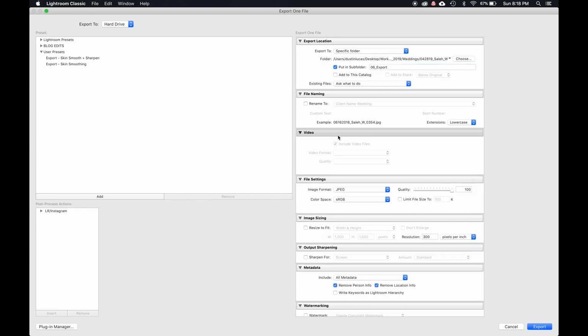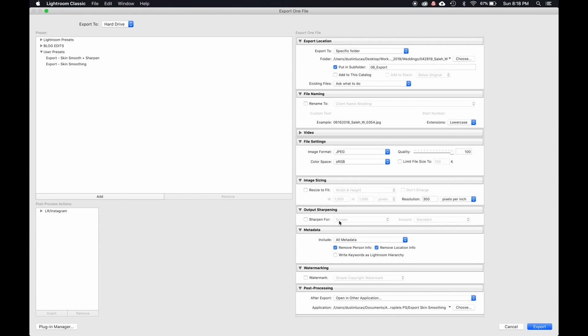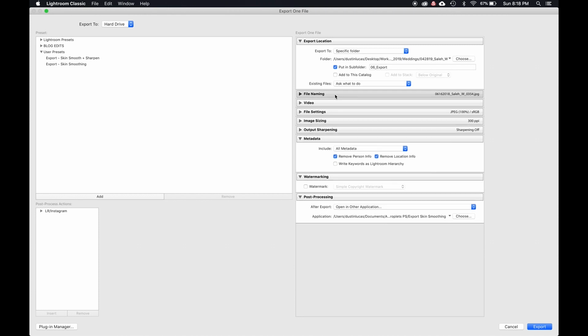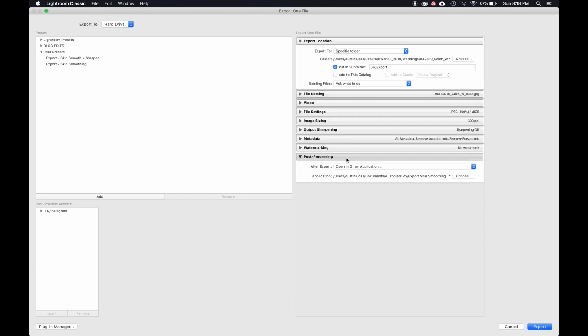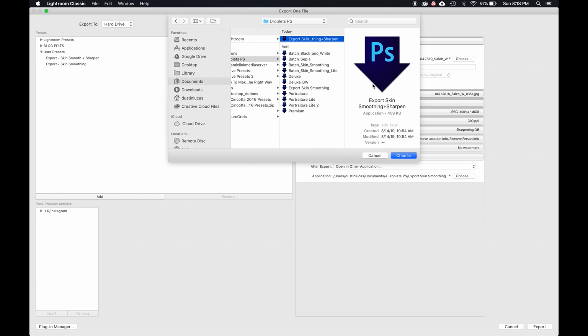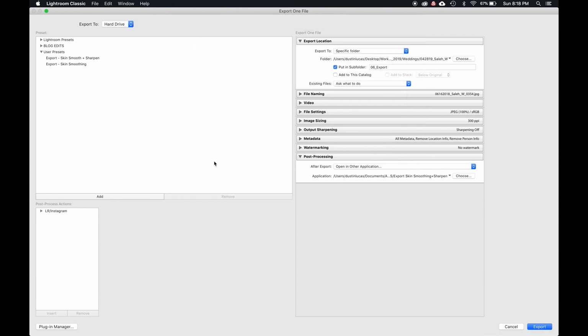I want them to be JPEGs, 300, metadata, all that stuff is good. And I want to open in another application, right? So I'm going to make sure that that's selected, and I hit choose, and then I need to go find that specific droplet that we created. Now I can do this. I can right click and do update with current settings. So now when I choose this, it automatically has that set up.